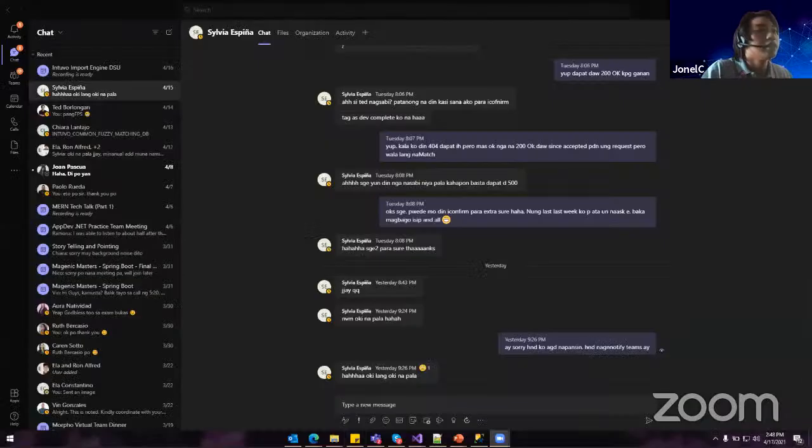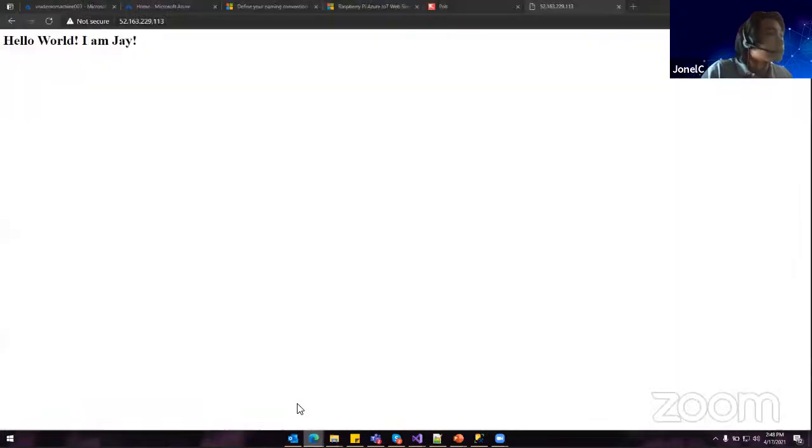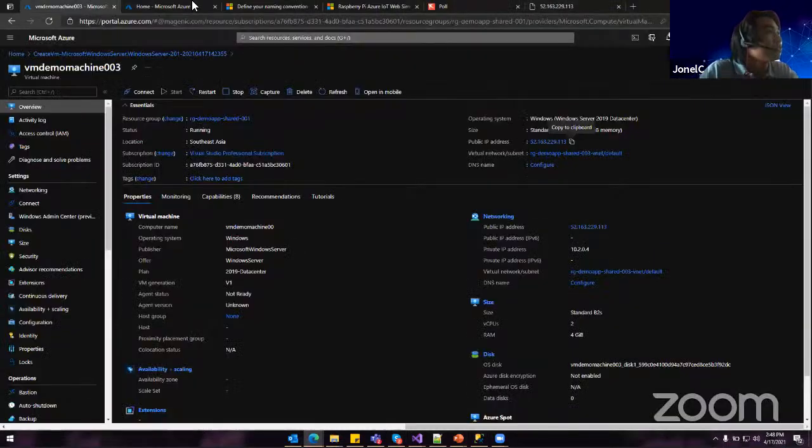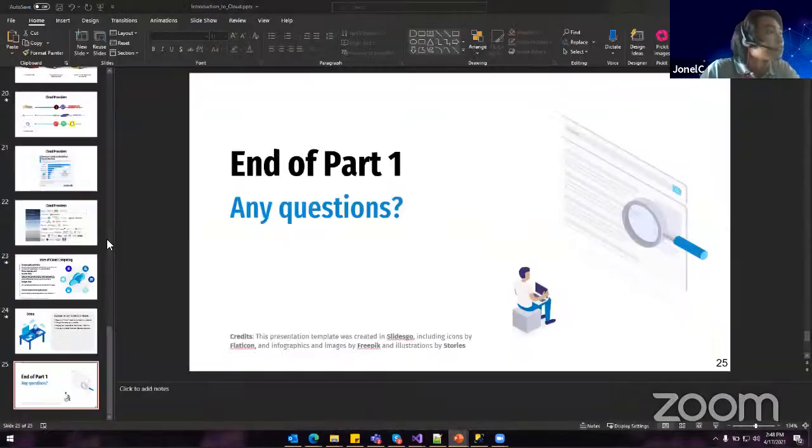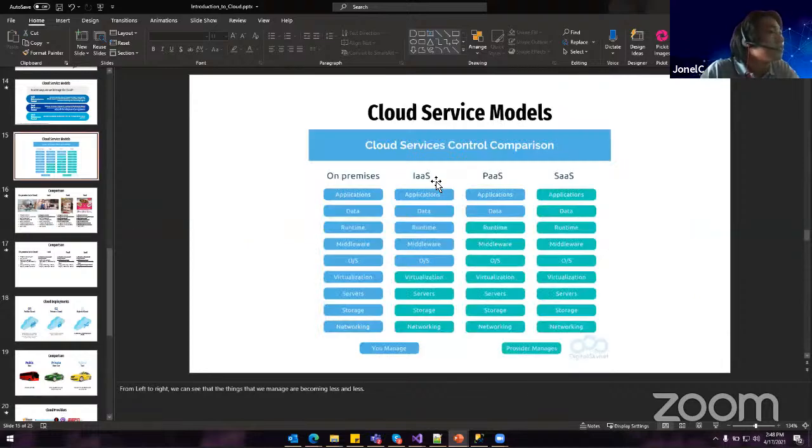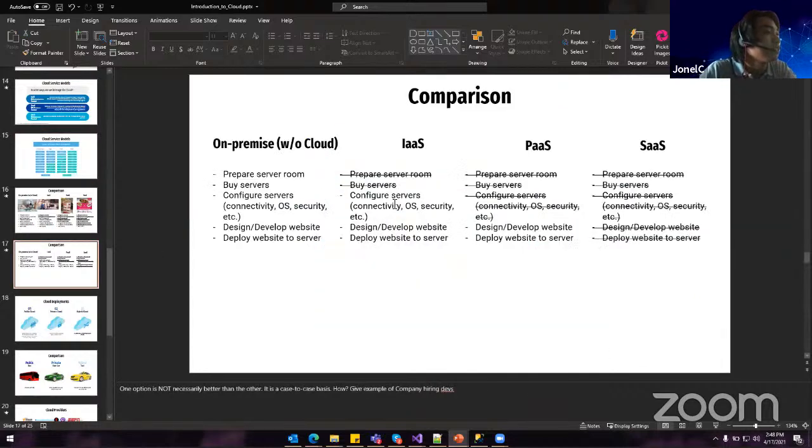Oh, and by the way nga pala, yung ginawa ko kanina is yung pag-deploy ng server and pag-host ng website doon sa server na ginawa ko is an example of IaaS, Infrastructure as a Service. Bakit? Kasi hindi tayo nag-prepare ng server, tapos hindi tayo bumili ng servers. Kinonfigure lang natin yung network, OS, security, etc. Yung hardware, bahala na doon yung cloud provider. So hindi ko na siya pinroblema.